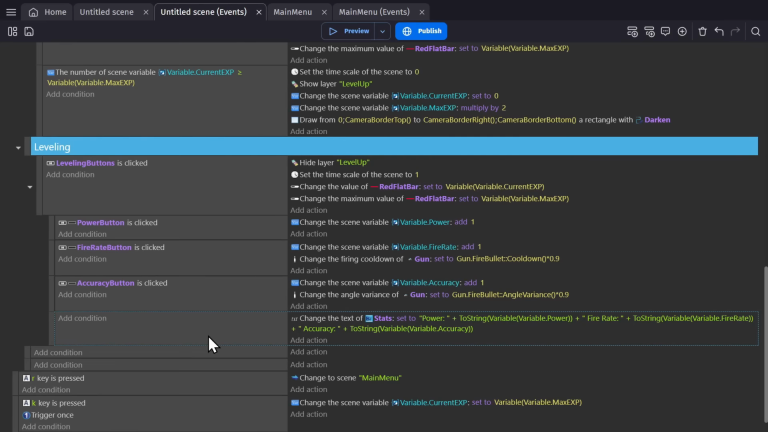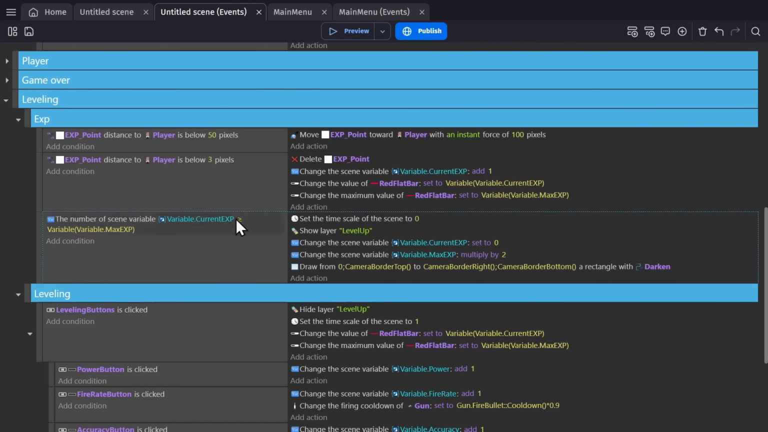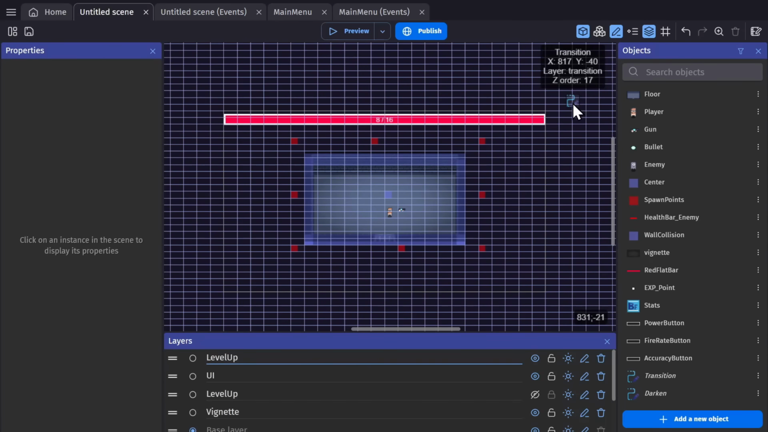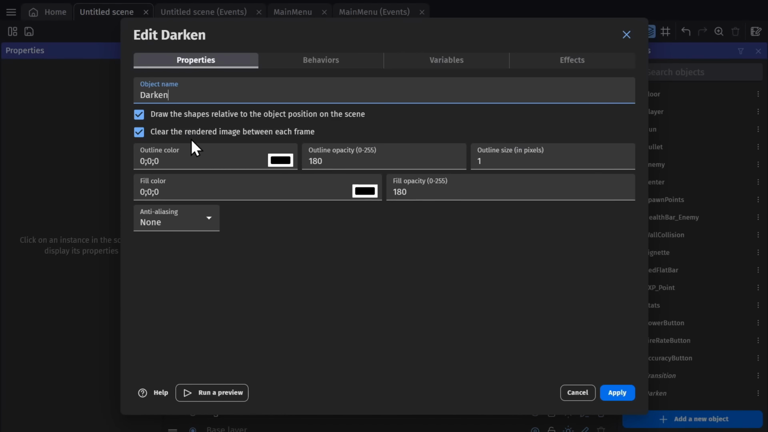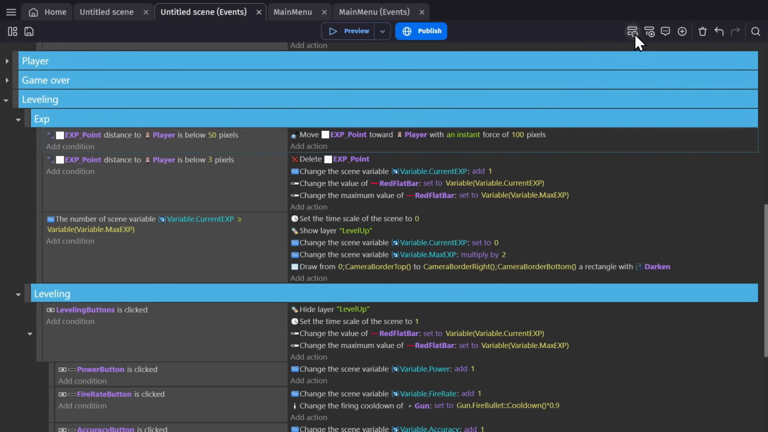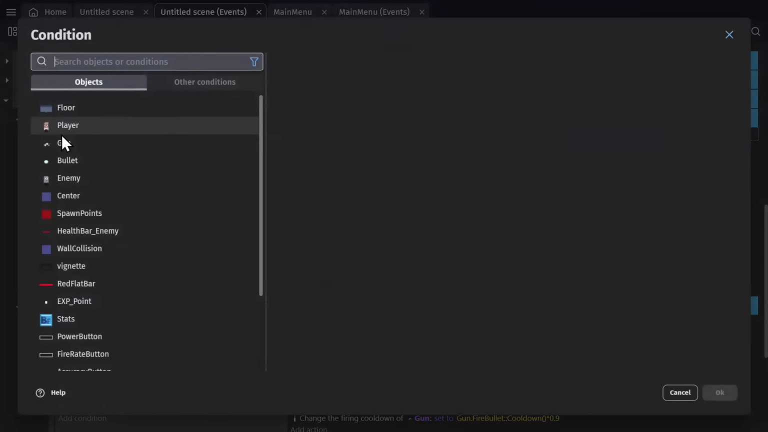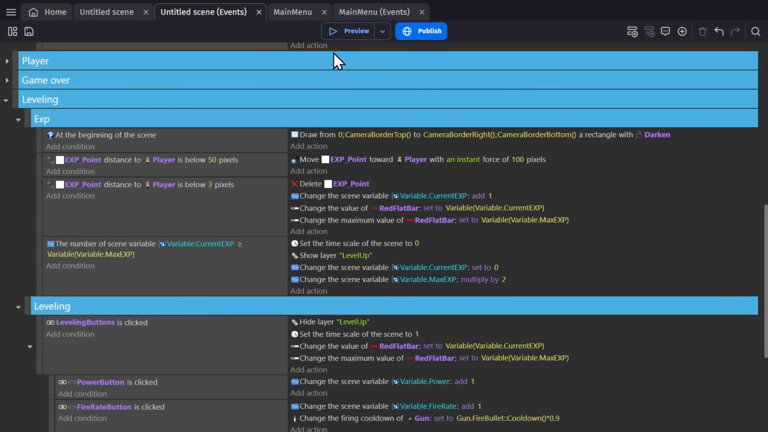Okay, I just noticed that the background darkening layer isn't showing up, so I need to fix that. And the problem is that it's drawing it right here, but it's only doing that once because this is only true for 1 frame. And if we go to the paint shaper object, no, not for transition, for darken, it is clearing the rendered image between each frame, so it's only doing it once for a single frame and then disappearing. So I'm going to turn this off and turn that off because I don't want it relative to the actual position of the object in scene. And I'm going to change this to be at the beginning of scene instead, so it does it once at the beginning of scene and then doesn't clear it away afterwards. And we'll see if that works.